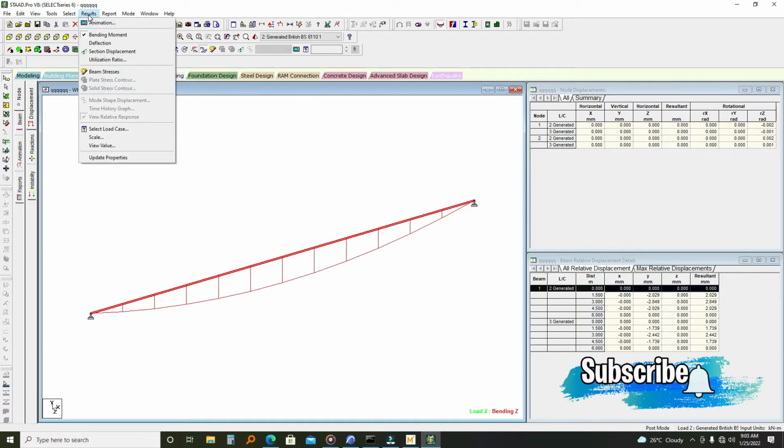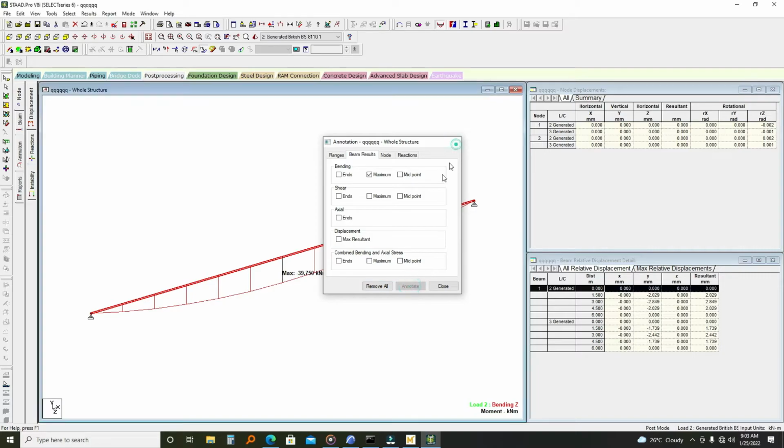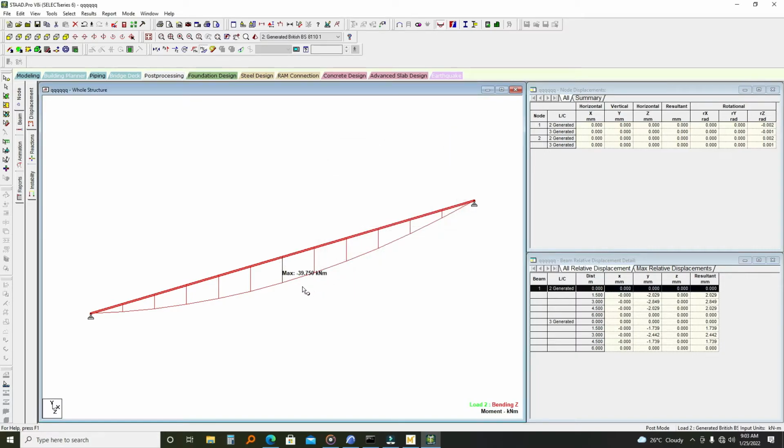Then I'm going to go to results here, then view values, beam results, then maximum bending moment. Annotate. Okay. Close. Okay, sorry. Maximum bending moment. Annotate. Then close. As you can see, it's going to be about 40 kilonewton meters. That is going to be the maximum moment at the center here.